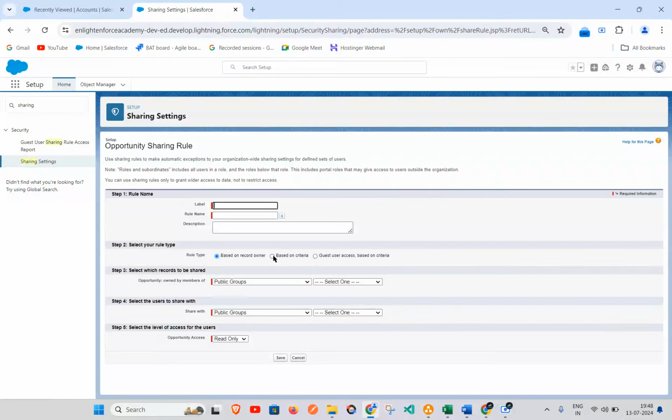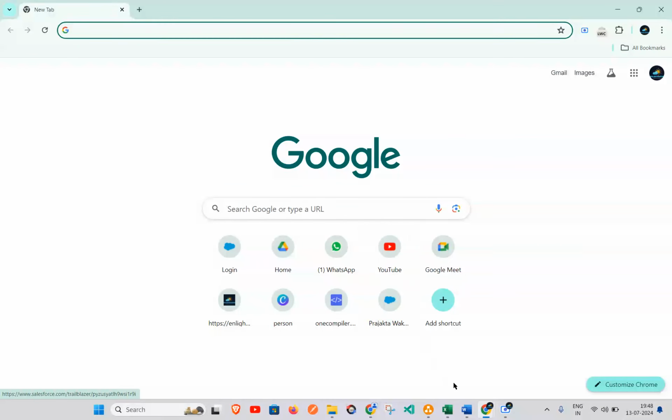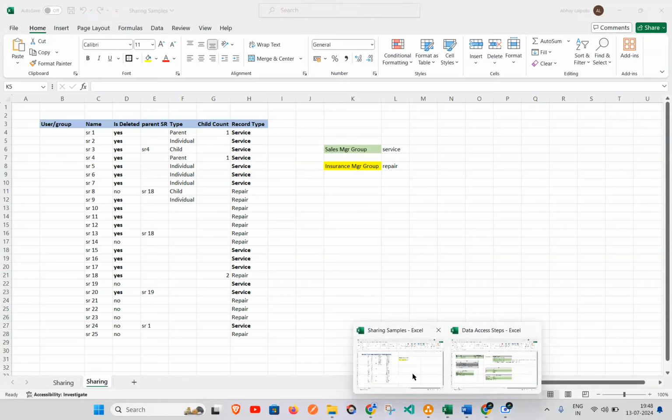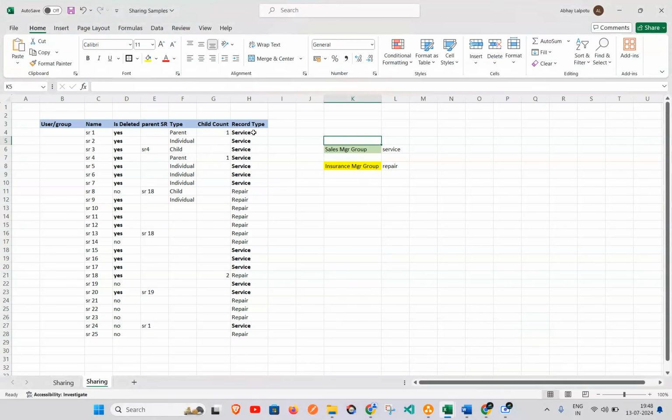So now what I am saying, I have a set of records where I want to share service records with this public group, repair records with this public group. Because I cannot share with the profile, I have to create public groups, which is a much easier way. The other way is called role based access, but we are not going into roles, correct?